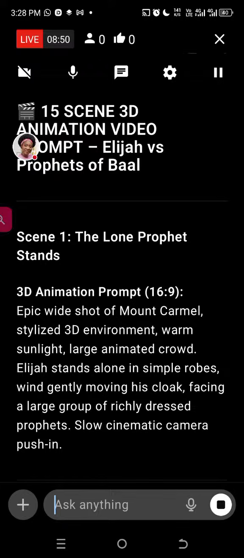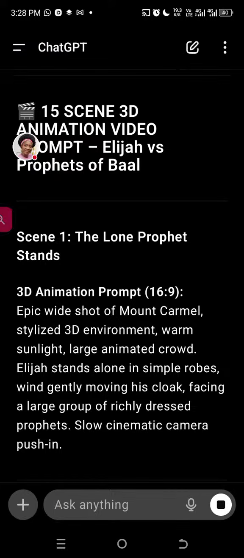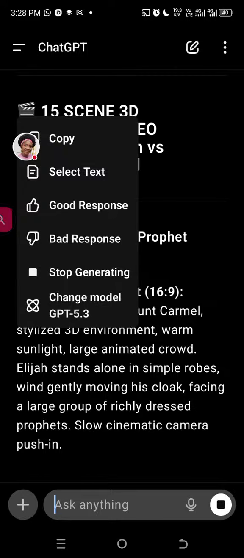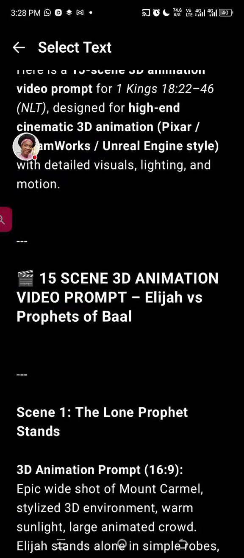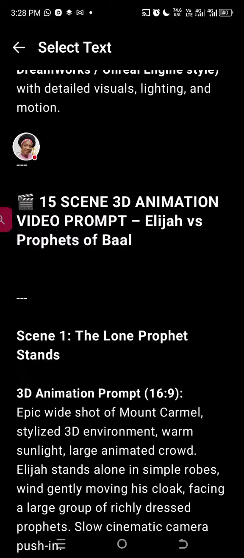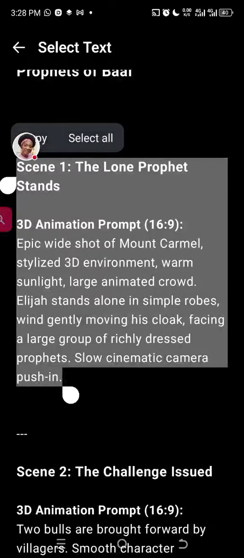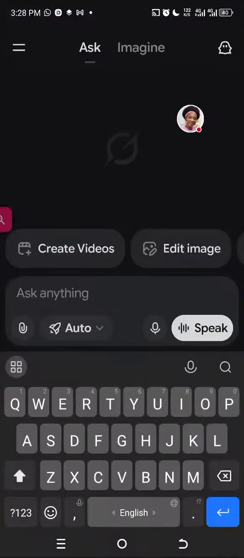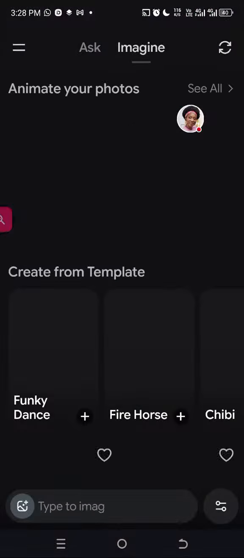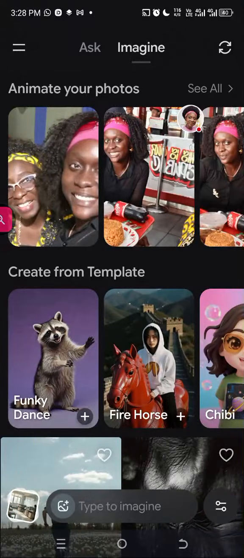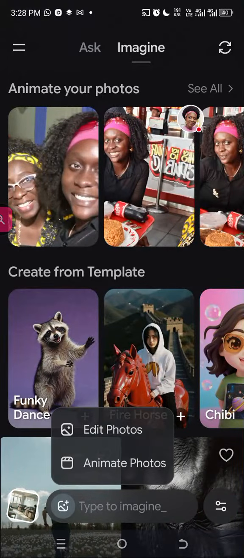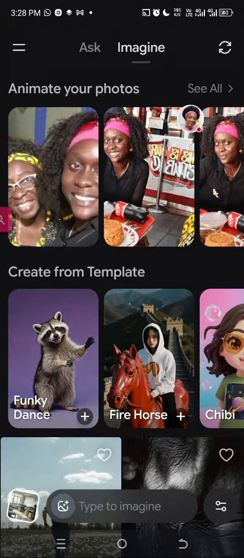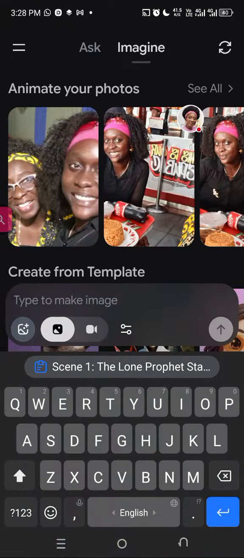This is cool. So we're going to start out by copying the very first scene, just long press as usual, and select the text. So I'm just going to long press the very first one. That's just the default, which is not bad. Let's copy that and then go over to Super Grok, the imagine section. We're not creating an image now, we're going straight to creating video. Let me just paste it in here. Let me be sure we want it to be video.